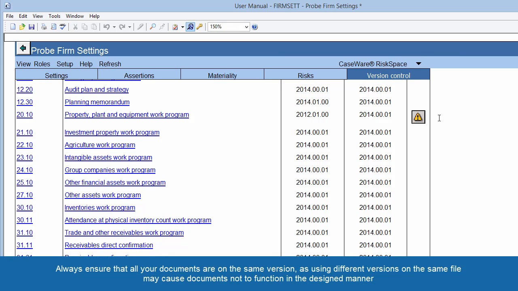Always ensure that all your documents are on the same version, as using different versions on the same file may cause documents not to function in the designed manner.